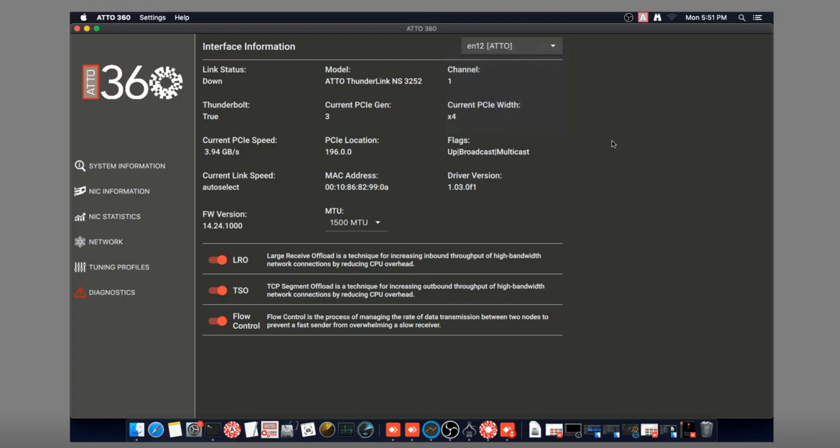This data is also being monitored, and it's going into an alert system that I'll talk about later. But here you can see which ATTO product model that we're using. I'm connected to a ThunderLink, the PCI width, the PCI speed, driver version, firmware version, and again, these are our proprietary offloads that are built into the ATTO driver. That's the secret sauce that makes ATTO perform so well.